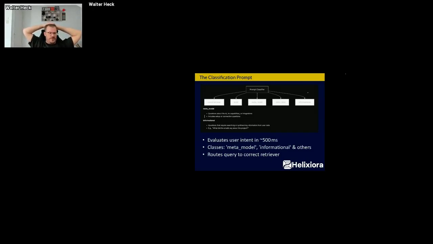Error is for when a user just enters gibberish that doesn't make any sense. So the correct response to that is, I didn't understand. Can you please explain what it is that you want to do? Meta model and informational I'll get to in a minute.